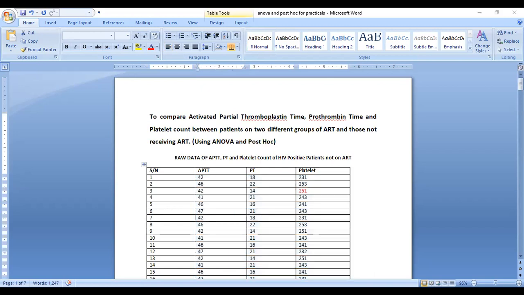In the variable view, this is APTT, PT, and platelet. I'll call it ELT. Now I should call this group one. There should be another variable for groups. Now this is supposed to have been group one.